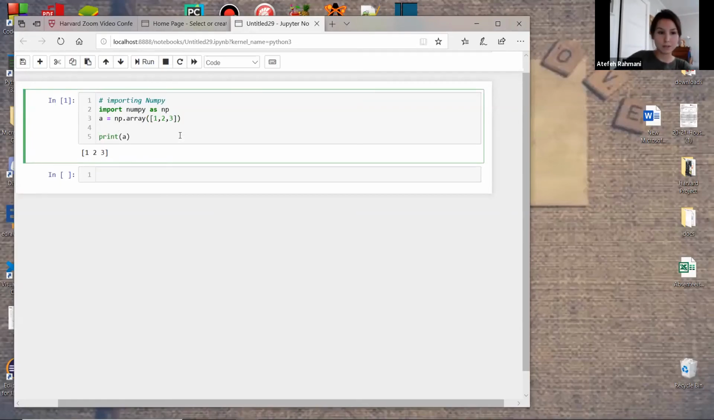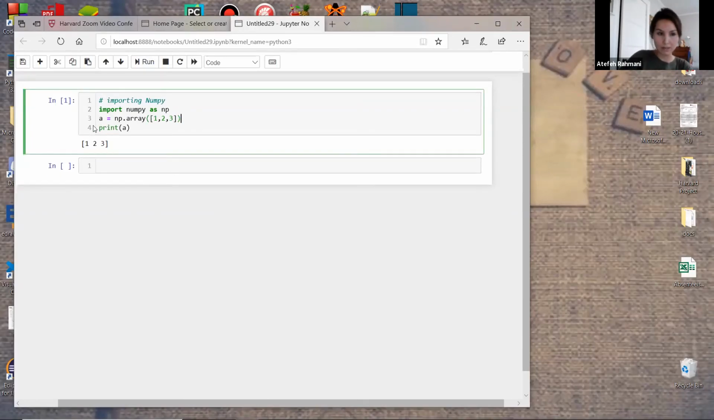As we learned here about the array, now I create my array. We want to talk a little more about this one. When I want to print out all the values that I have inside the array, I just call the name of the variable, or the name of the array that I put, okay? I just put this one.